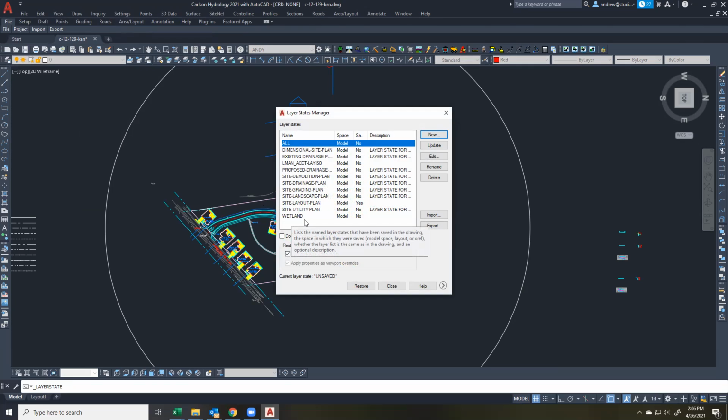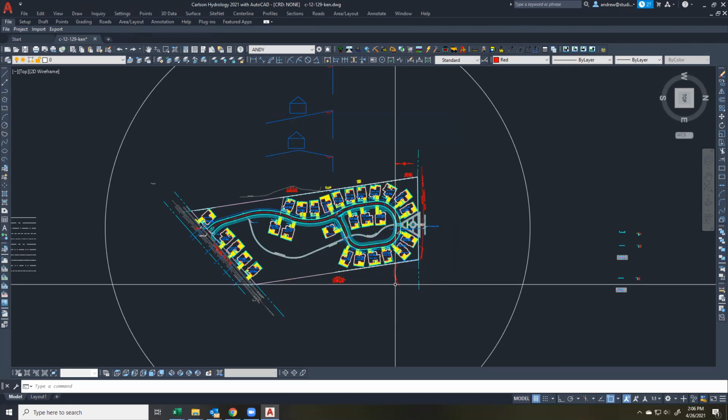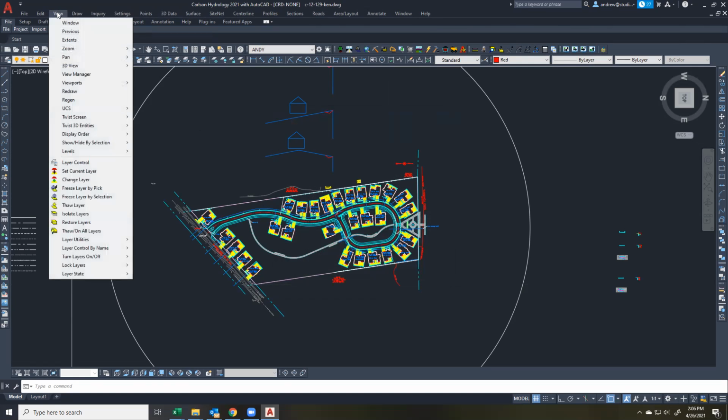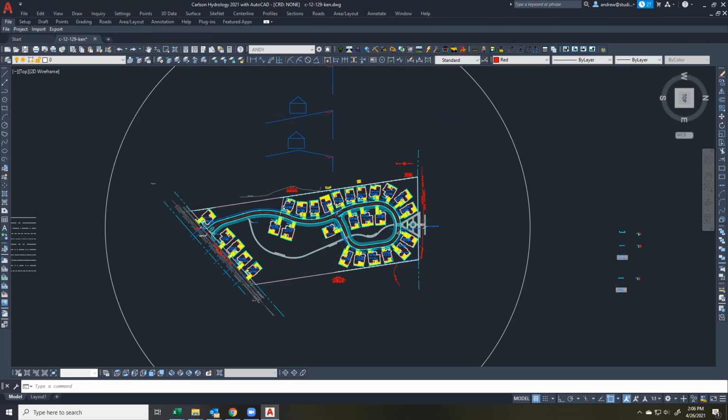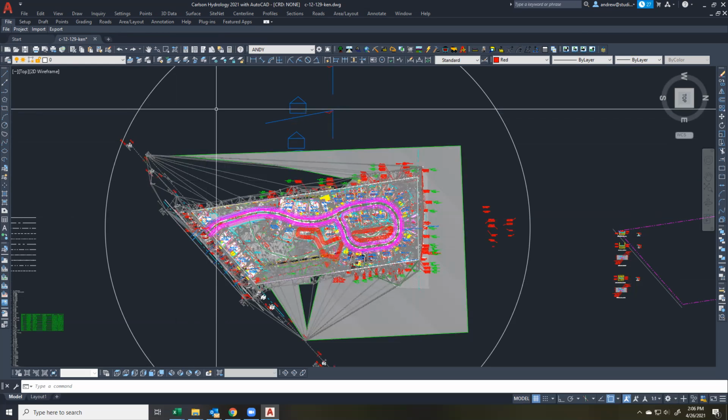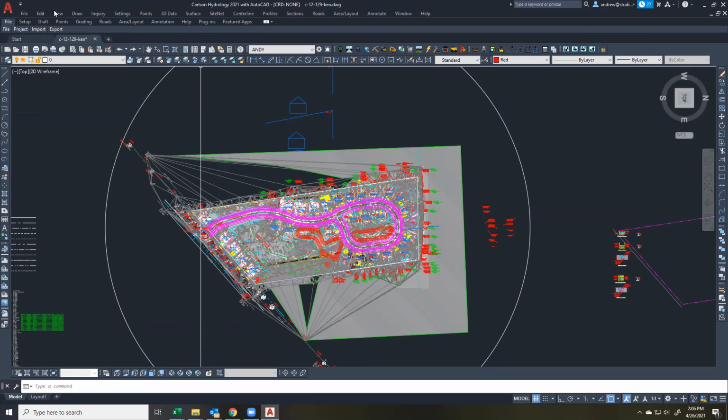I want to thaw everything and turn everything on. Go right ahead. So, all righty. Just let me turn on and thaw all layers, sir, and we'll freeze off a few of these here that we don't need.